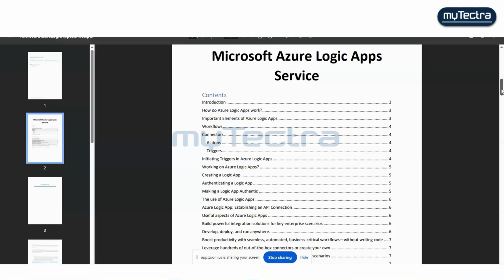Next is the connectors. When we start working with Azure Logic App, we need connectors. There are basically two types of connector: actions and triggers. We will discuss later in the session what those are. Then we will start initiating the triggers in Azure Logic App and using them. Next, we will start building the Azure Logic App on the Azure portal, creating our first Logic App with one real-time integration of your business process.